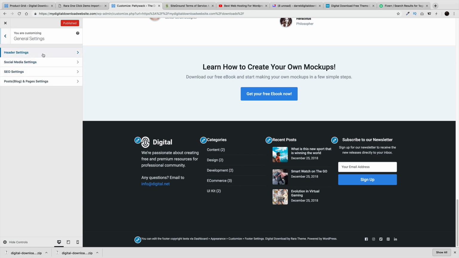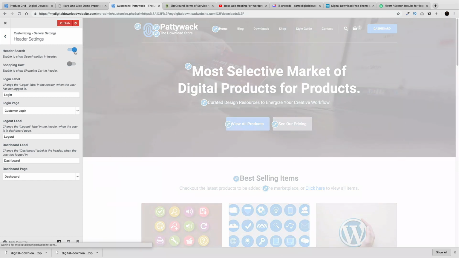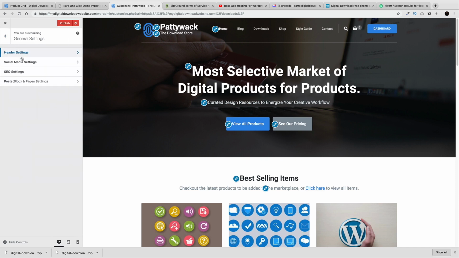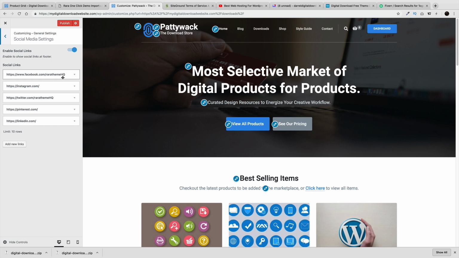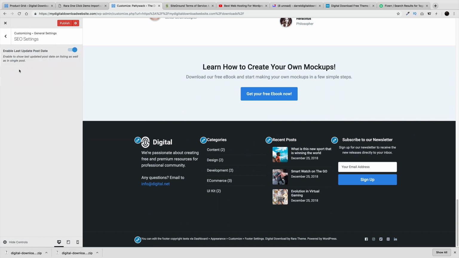So we have general settings as well. The header settings is this section up here. We can choose to hide the shopping cart or the header search if we want to do that. You see how the magnifying glass is gone? We can go ahead and activate that as well. The dashboard page, we already have set up for us, so we don't need to do anything there. Social media settings, you can go ahead and link your social media follows, and I believe they're on the bottom of the page right here. Going back over here, we have SEO settings.